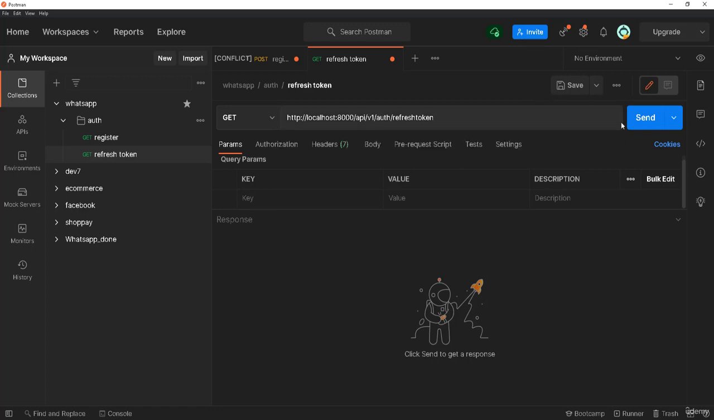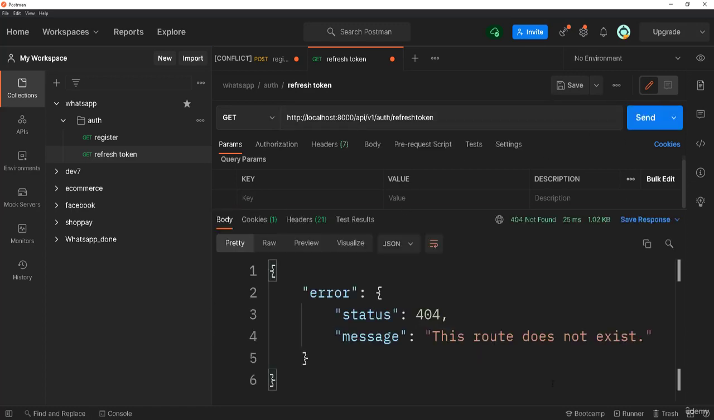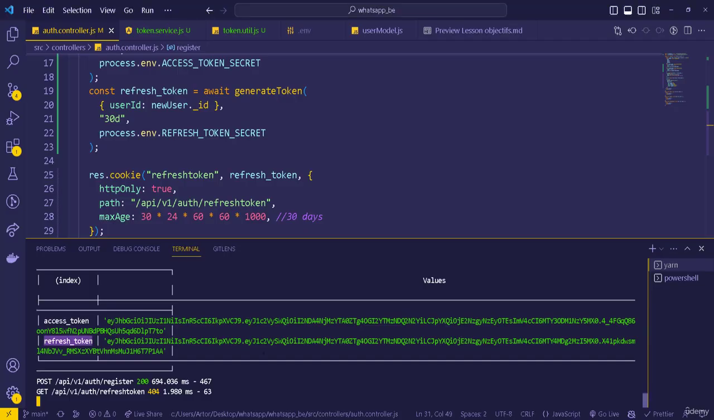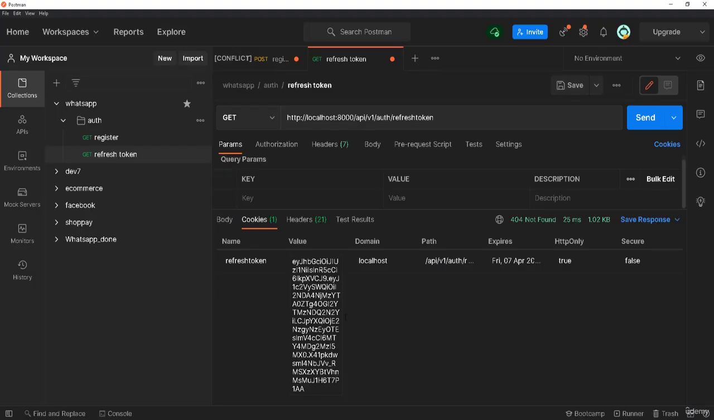And we will send. When you send, look what's going to happen in the response. We get this route does not exist, but if you see the cookies right here, you will find the new cookie you actually just set. You see right here, it is called refresh token, and this is the value. It ends with EE, and it is the same right here. And this is the path we stored it in, and this is the expires date.